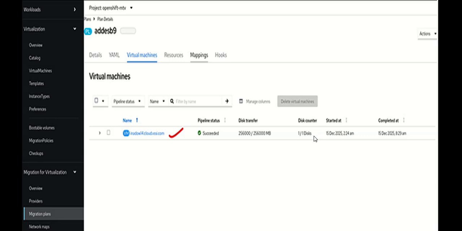So one virtual machine is migrated and this is successful, and data transfer is completed, and we have one disk. If you see the start and complete time, it took almost 6 hours to migrate one virtual machine. It started at 2:24 in the morning and ended at 8:29 in the morning. It took almost 6 hours because the disk is very heavy. It's 250 GB of disk.